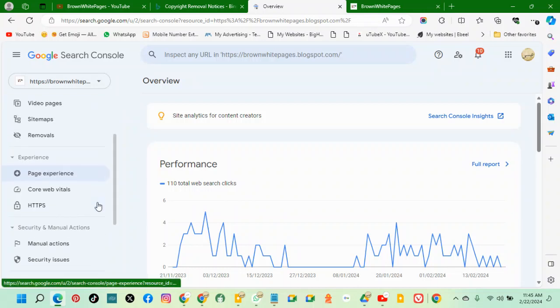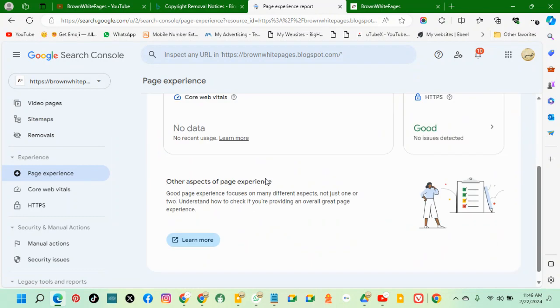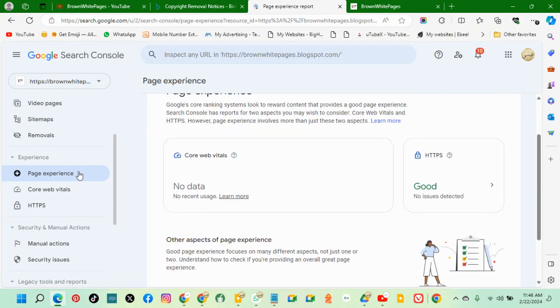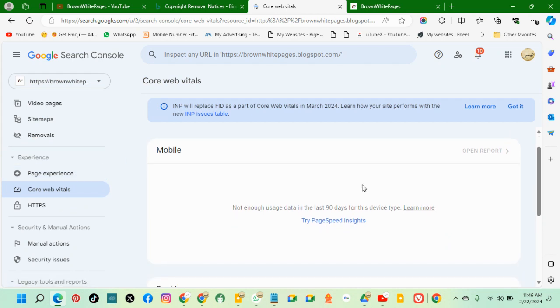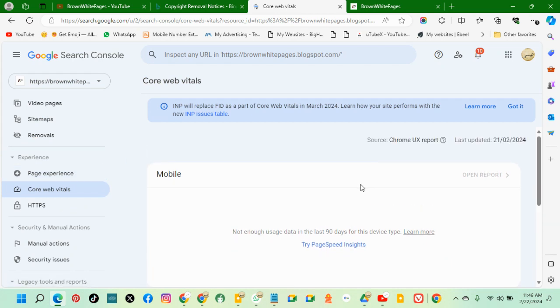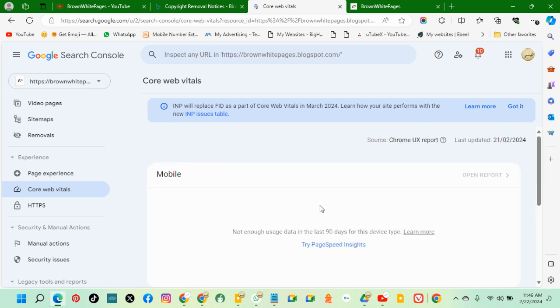Next, I want us to do the page experience. Yeah, so this is the part of the page experience. The next is called Web Vitals. This part will be able to tell us the performance of the website when it comes to mobile and desktop. From the SEO to every aspect of the website, we'll be able to check.